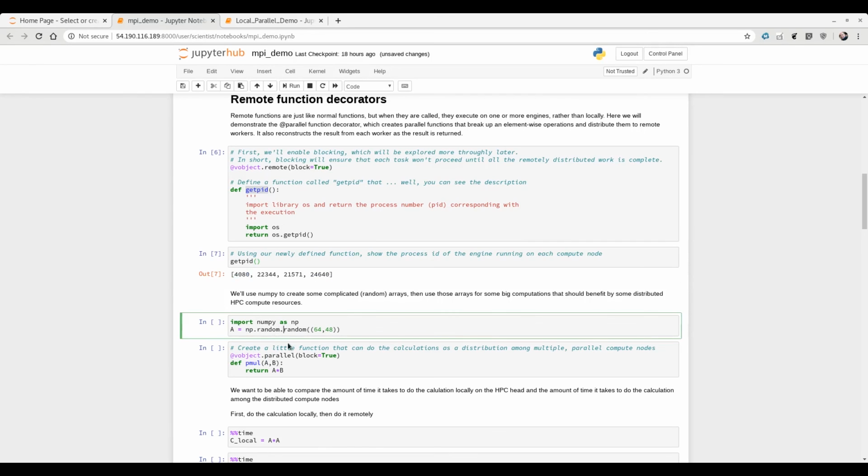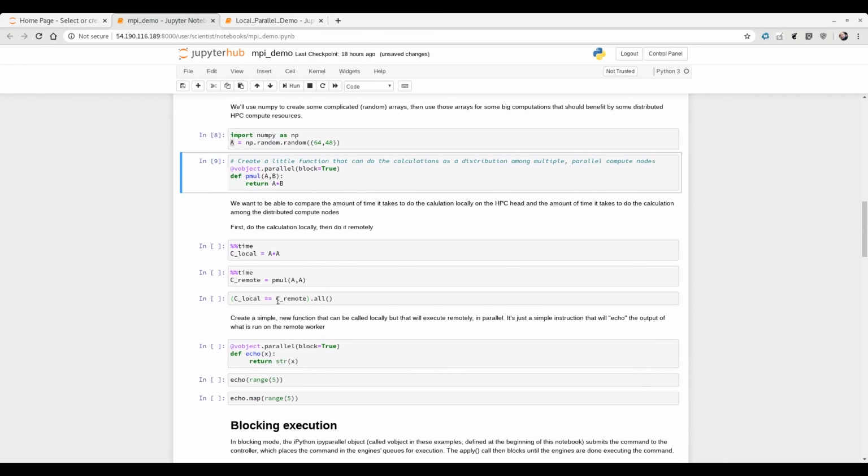All right, let's import NumPy again, and that succeeded. And we've gone ahead and assigned A to be a function that comes from NumPy. And now we're going to define a new function called pmol that uses that A function that we just assigned, well, symbol, that variable that we just assigned. We'll run that. And now we're going to run that same thing locally.